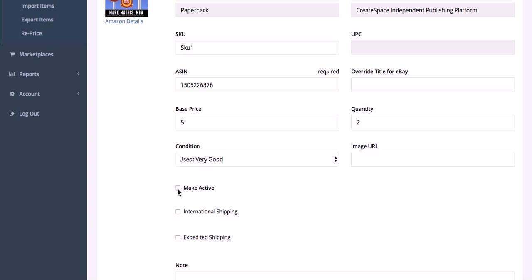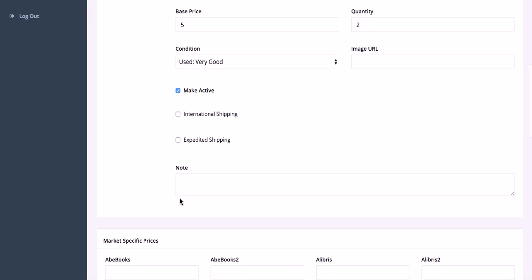The Make Active option is available so that you can choose whether or not you want the item to list right away on your marketplaces. If it's selected, the item will be sent directly to the marketplace. If it's deselected, it's considered inactive and won't be sent to the marketplaces.